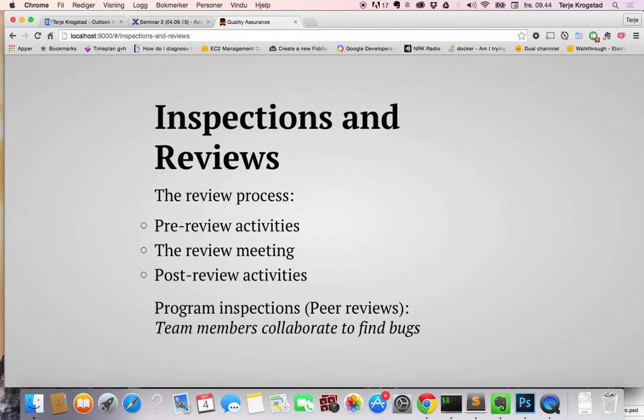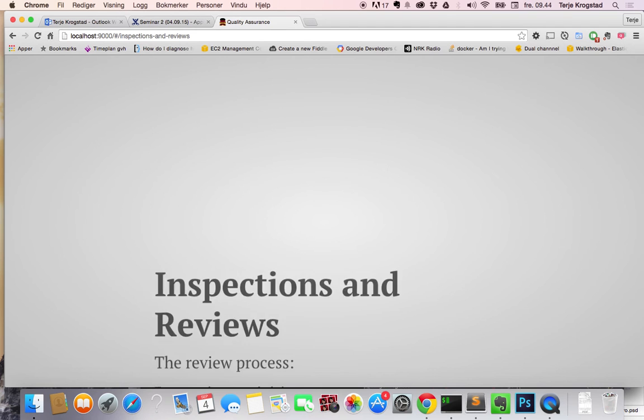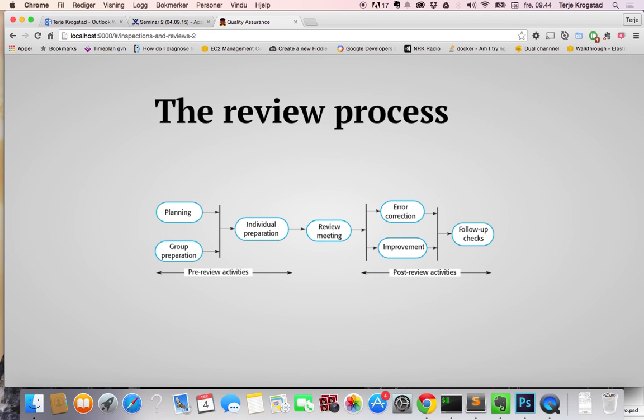Program inspections, that's, for example, peer reviews. Team members collaborate to find bugs. Not only bugs, but maybe insecure code, or code that performs badly, or something like that. Code that isn't according to coding standards, for example. That's also part of peer reviews.